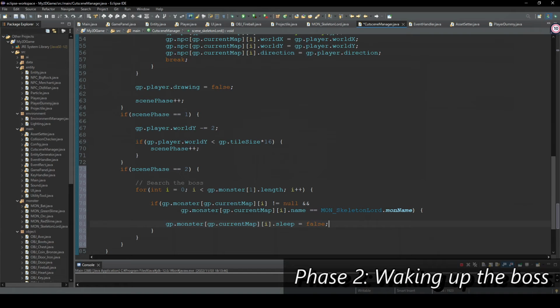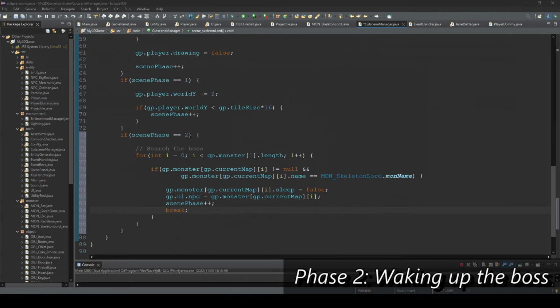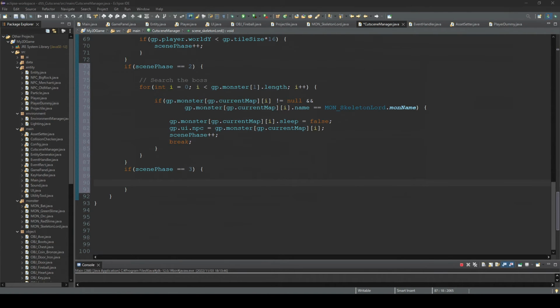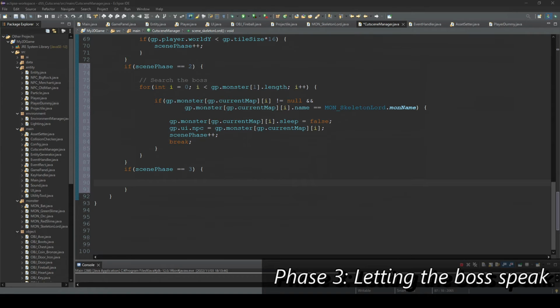entity in the UI class. And increase the scene phase and break the loop. And okay, scene phase 3. In this phase, the boss speaks, so we call the draw dialog screen method in the UI class.